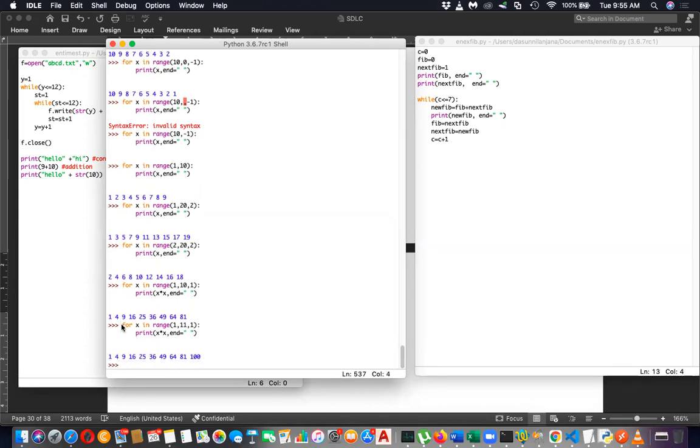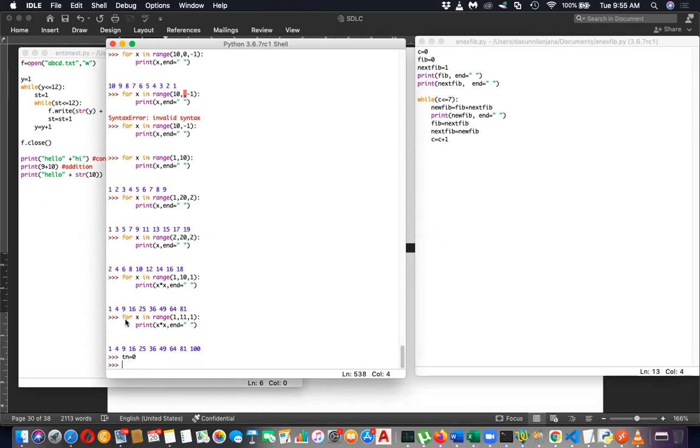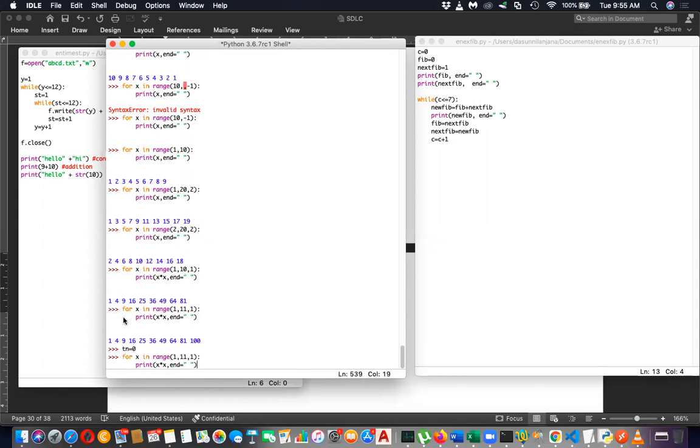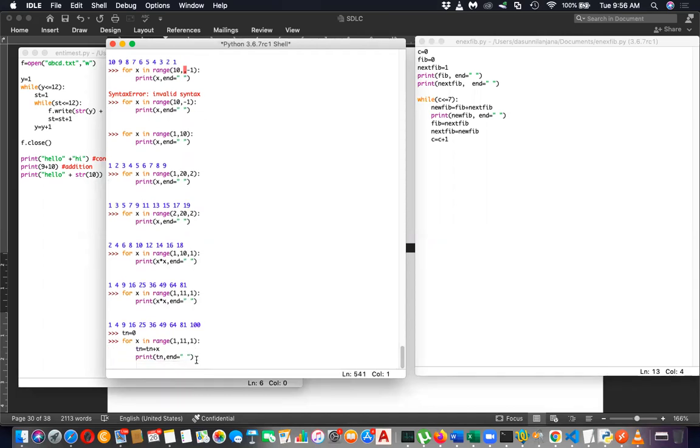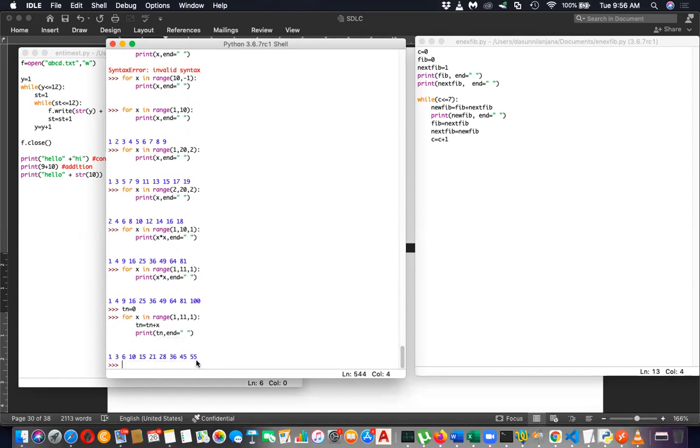For triangular numbers, actually, you have to maintain another variable. Keep it 0 then. Then you can type this. And for x in range 1 to 11, 1 to 10, you can say Tn equals Tn plus the x, and then print the Tn. So that will go and print the triangular numbers. So that's easy. So this is how you apply. Okay? It's 1 or 2 line codes.